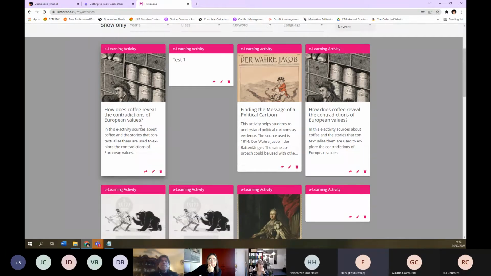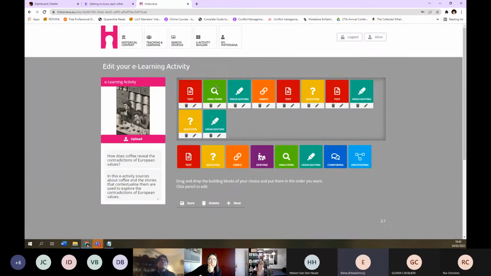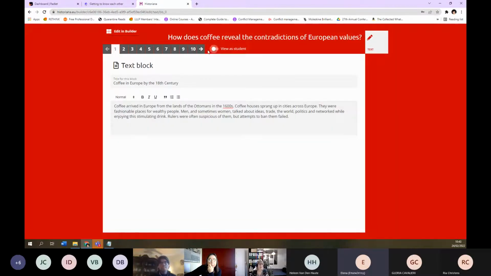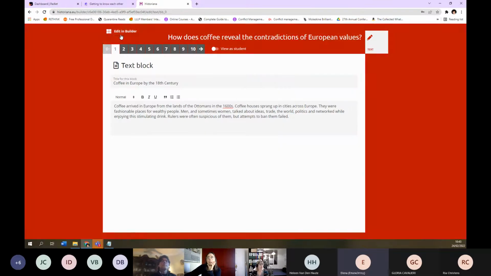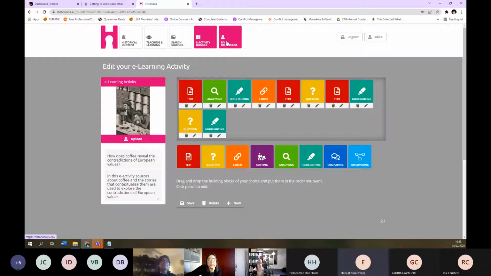And once you add them, you have the possibility to change them. So if you want to change sources or change the language, or add a little bit more scaffolding, because maybe you would like to use the activity in English, but English is not the primary language of your students, this is a possibility that you have here. You get the activity ready to use, but you can make any change that you would like. Or you can, of course, create your own learning activities and save them on your My Historiana.